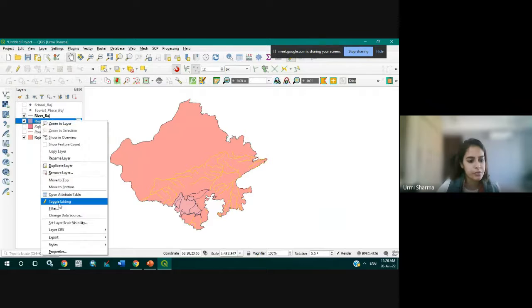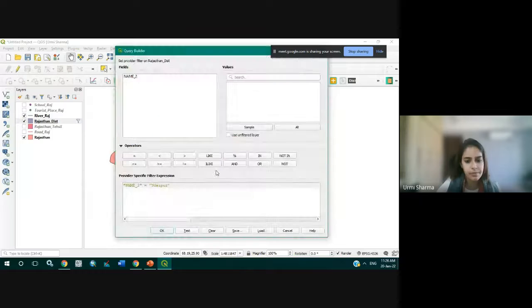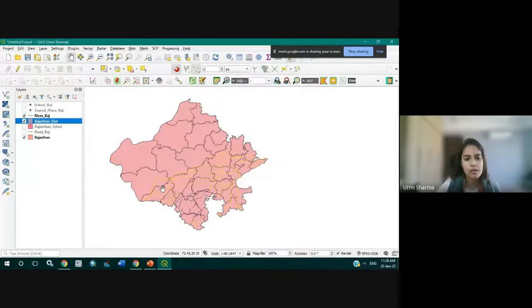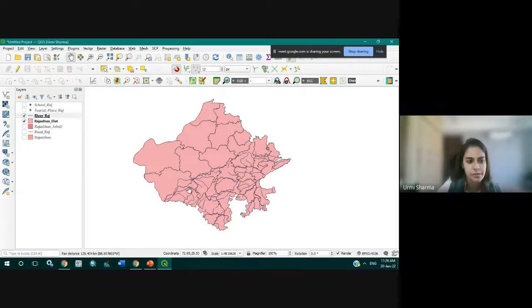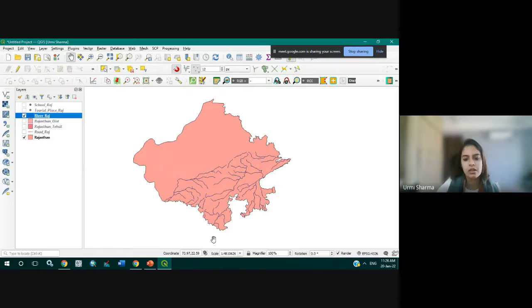Just remove previous filters from the district map. And here I will need only a river layer and the Rajasthan district map. This way. Even if you want, you can just use the Rajasthan boundary map.